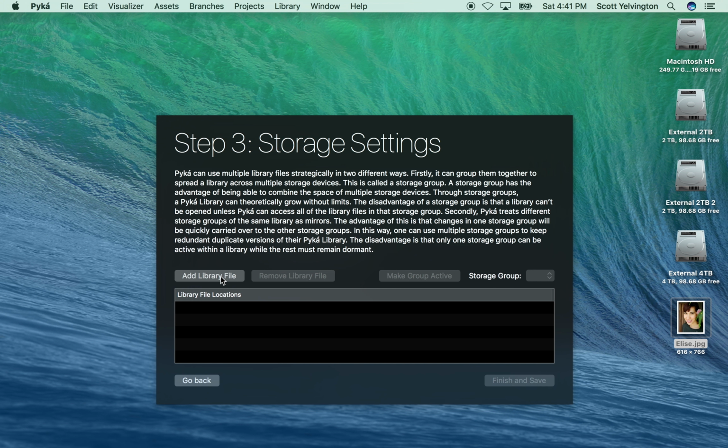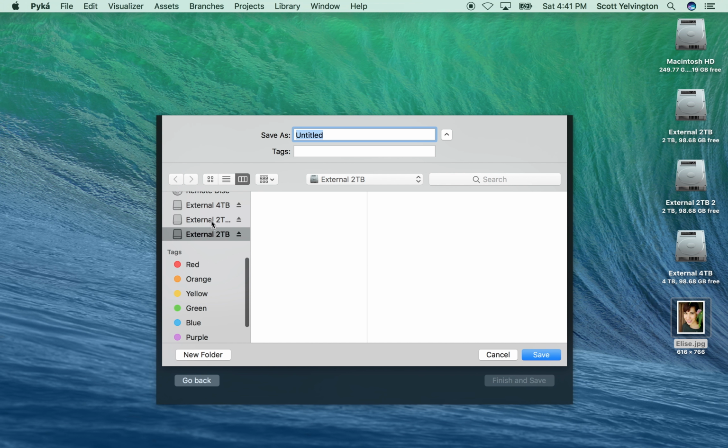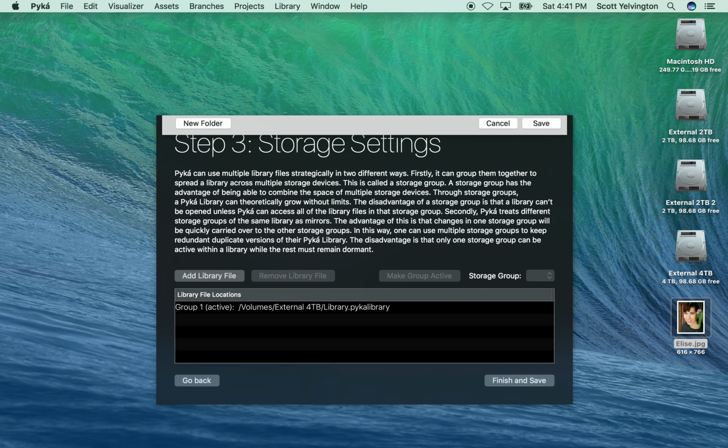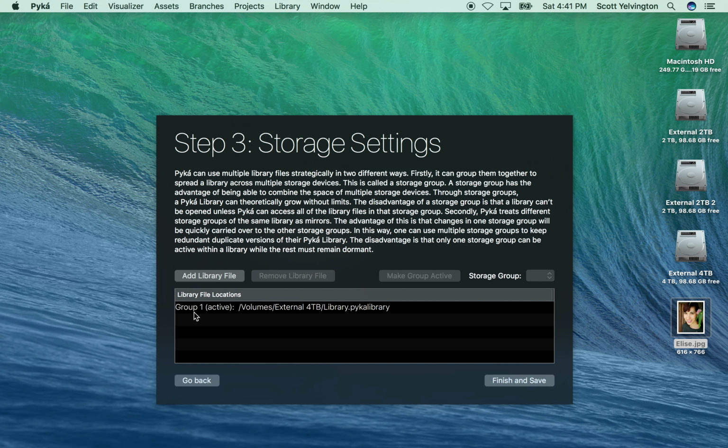Let's save our first library file on our 4 terabyte drive. Click the Add Library File button, find the storage volume you want to save your library file on, name it, and save. Pyká created both the library file and the first storage group, also called the active group. If we wanted, we could stop here and click Finish.